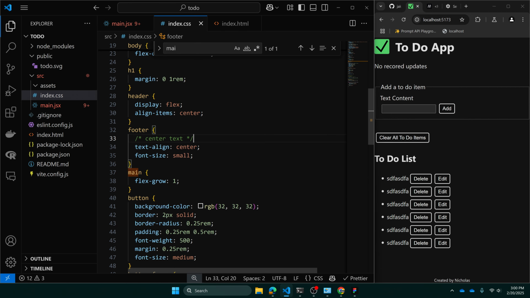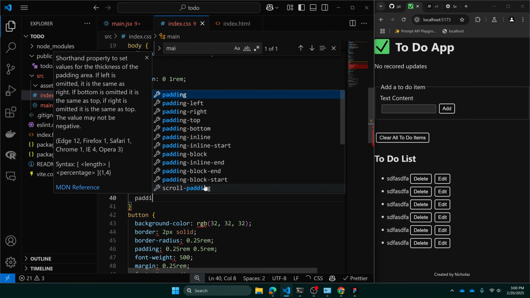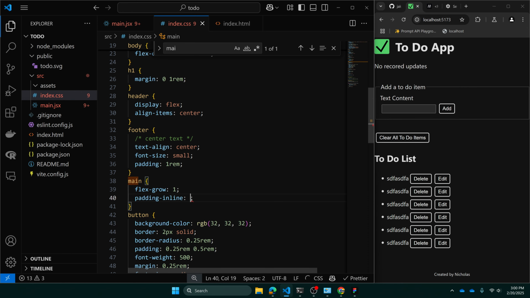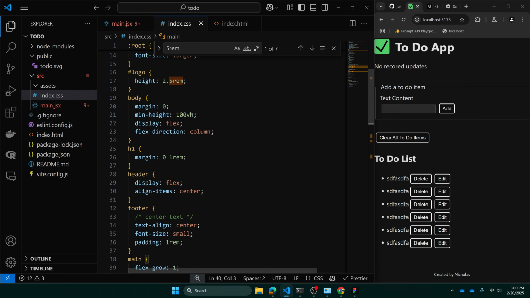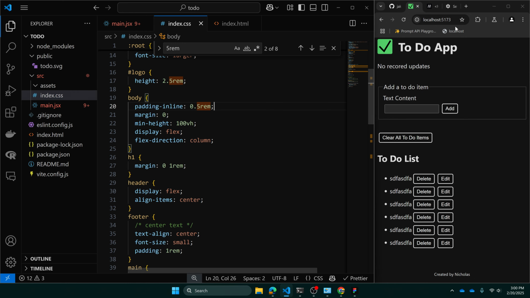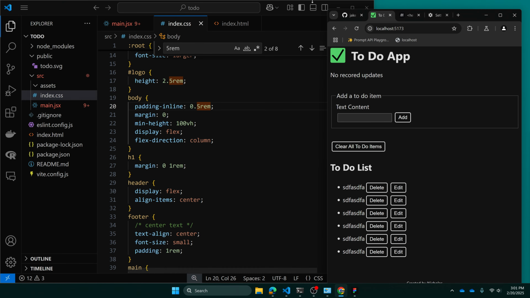We push the footer down to the bottom, so we're going to need a little bit of padding of 1 rem on that to make that look better. And we should probably have main have a little bit of padding inline of 0.5 rem. Or we could have the entire body have that padding, to be honest. And that looks pretty good for now. So that'll wrap it up for this one.